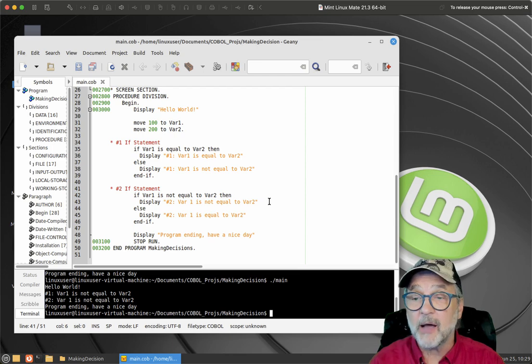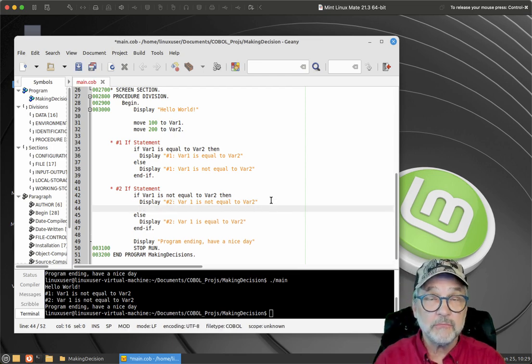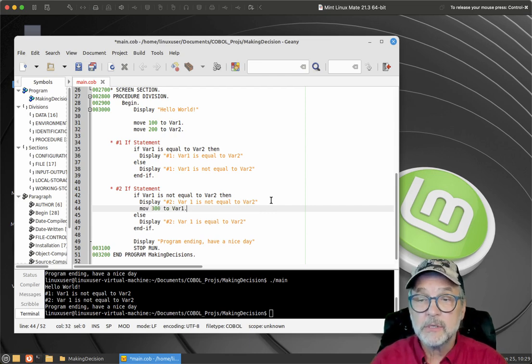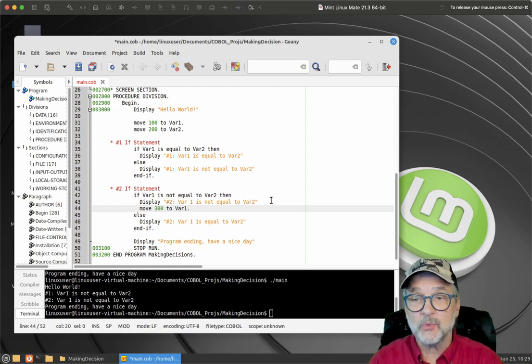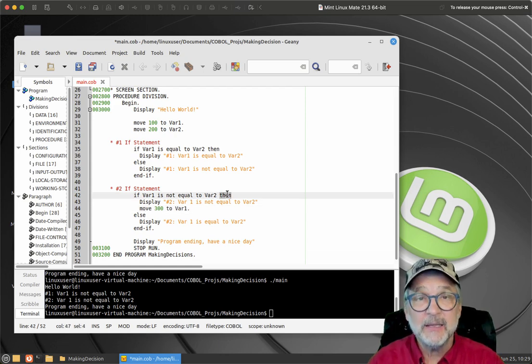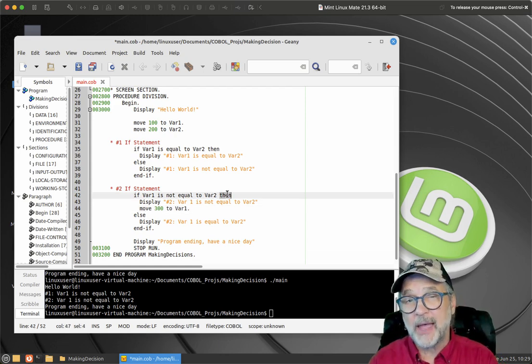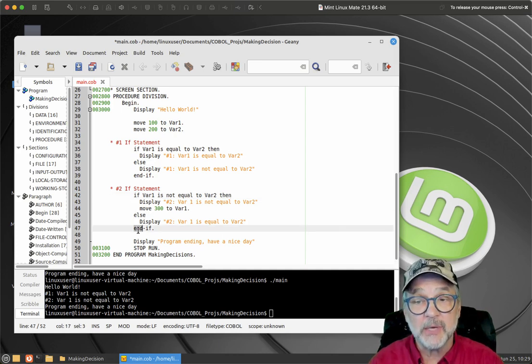Now, if you do want to modify the variables, you can do it within the true or the false portion. I can say move 300 to var1. So I can do something like that. And you have to make sure the syntax is correct. And there's no open and closed braces. When it sees this word then, it says, okay, every statement below that is going to be part of the then until you get to an else or until you get to an end if.